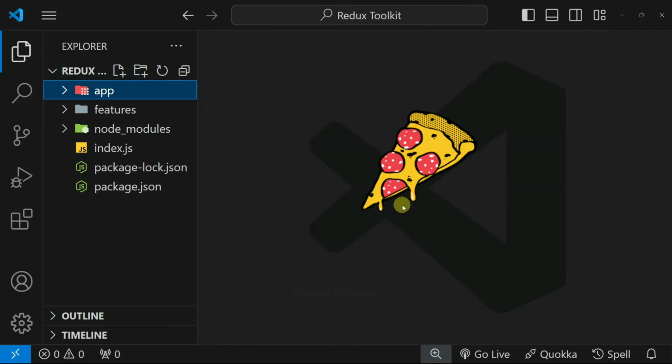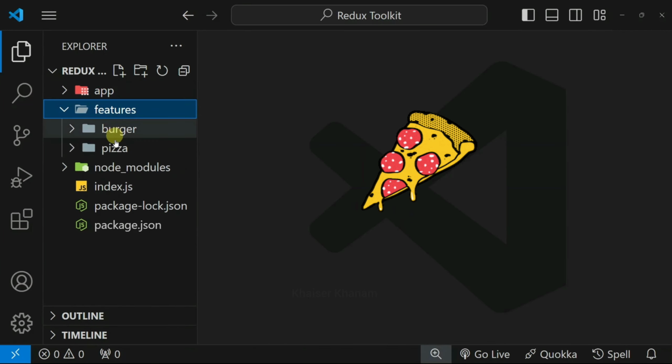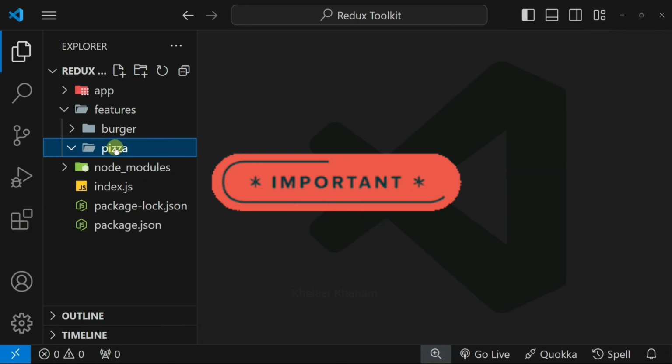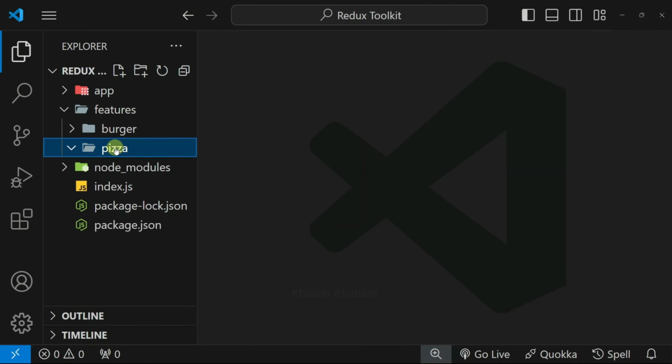Let us start with the first feature, that is pizza. And let me tell you, this will be one of the important lectures because in this I will be showing you how to define actions and reducers for our pizza feature.